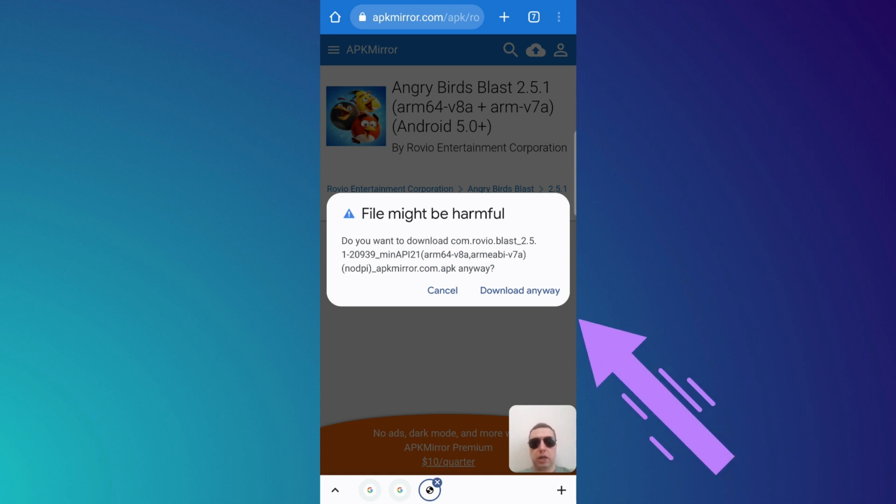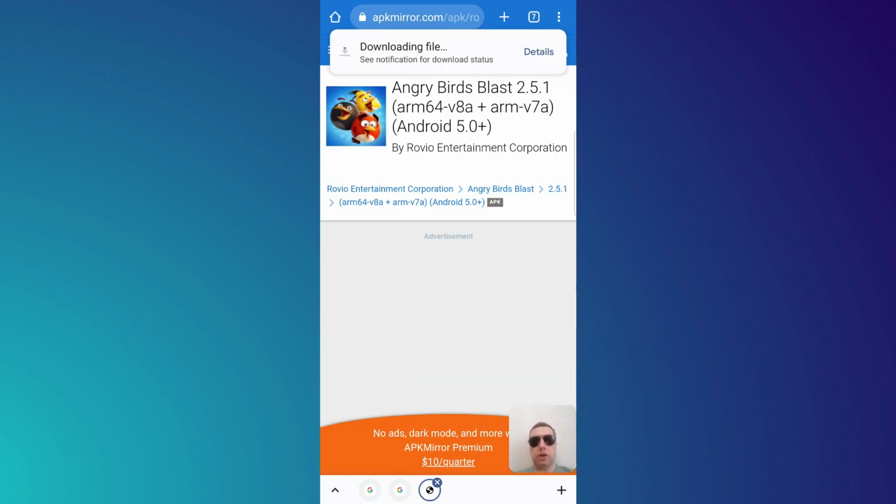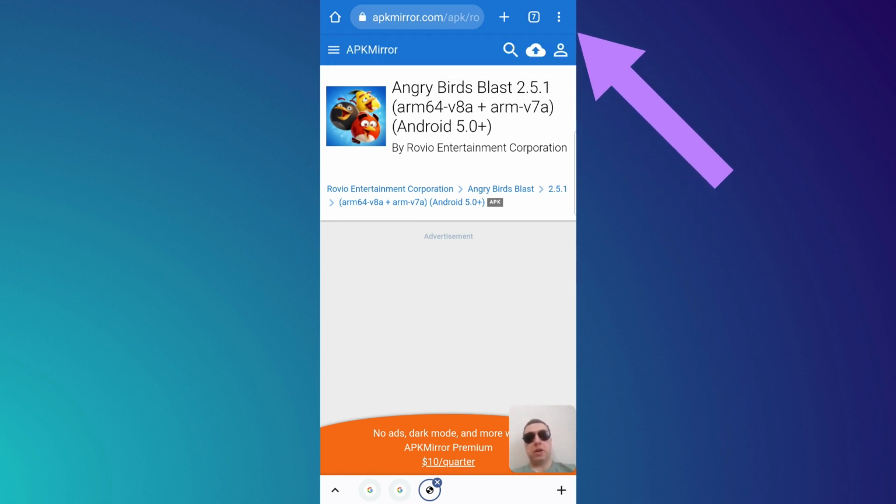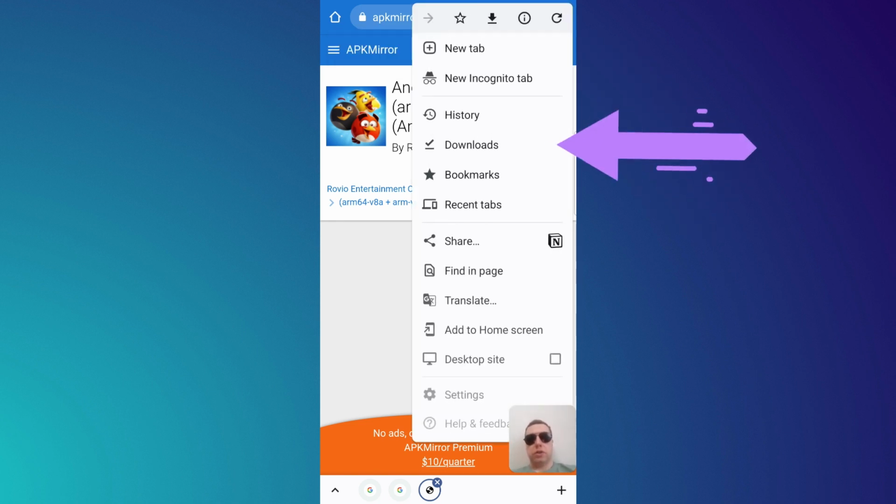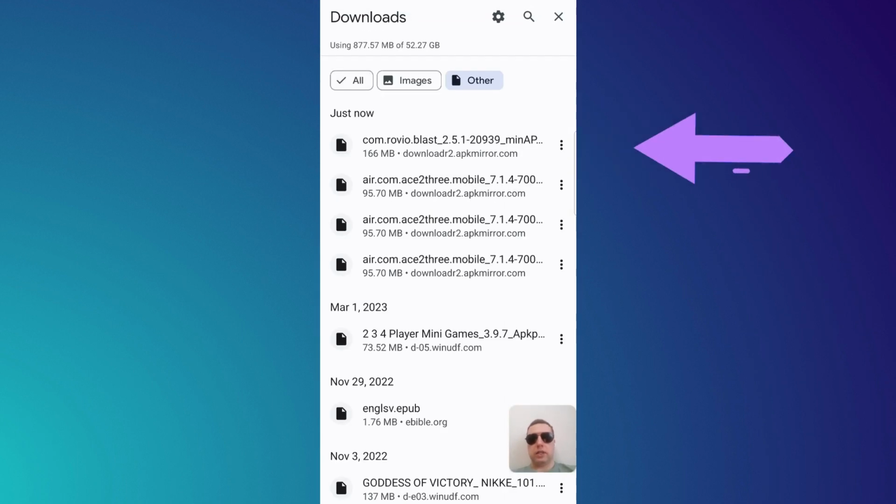Anyway, okay, download anyway. File is downloading, file downloaded, open it, or you can go to the menu at the top right corner, choose Downloads, and here choose our Angry Birds file.